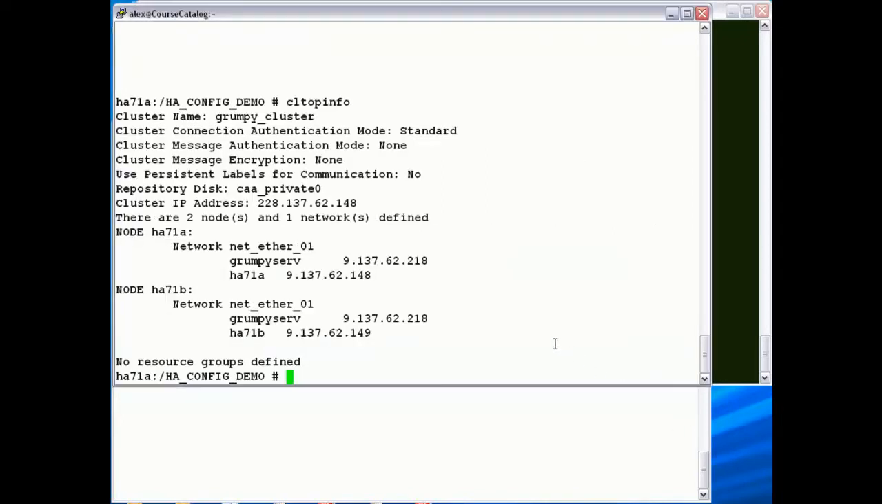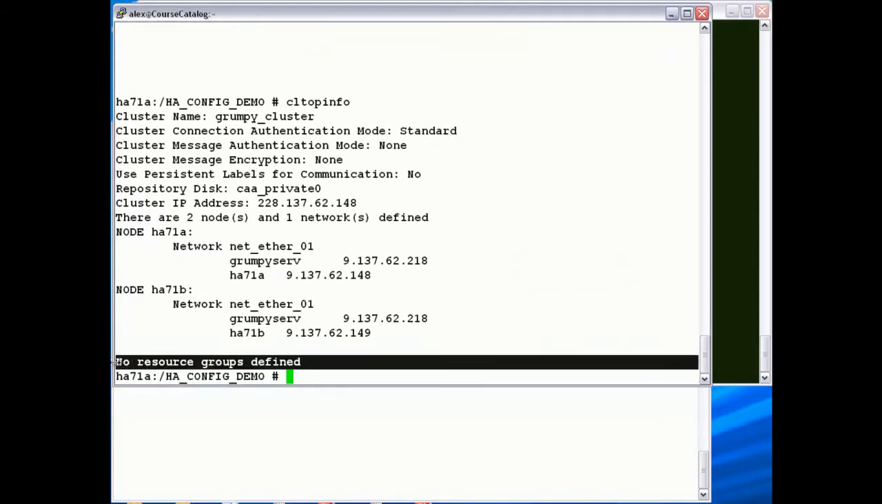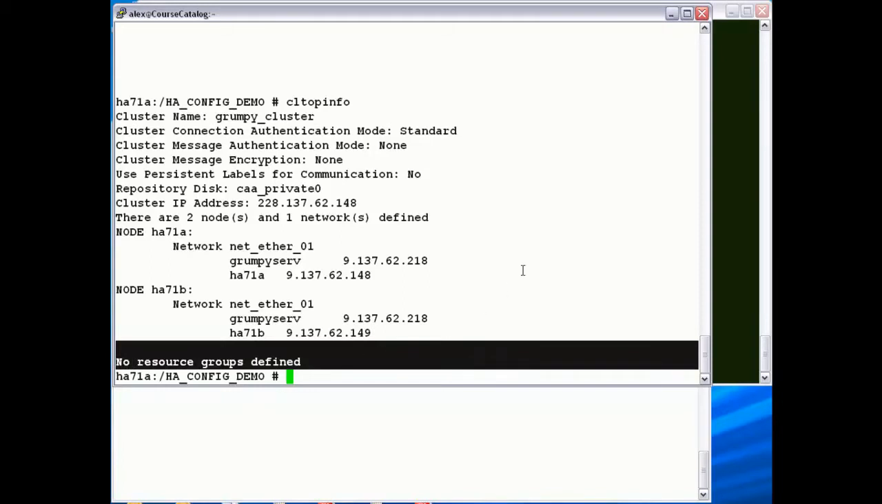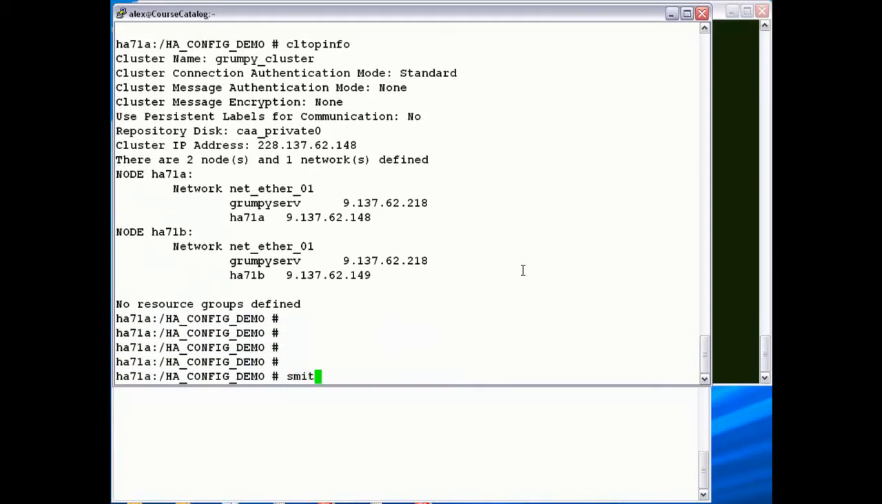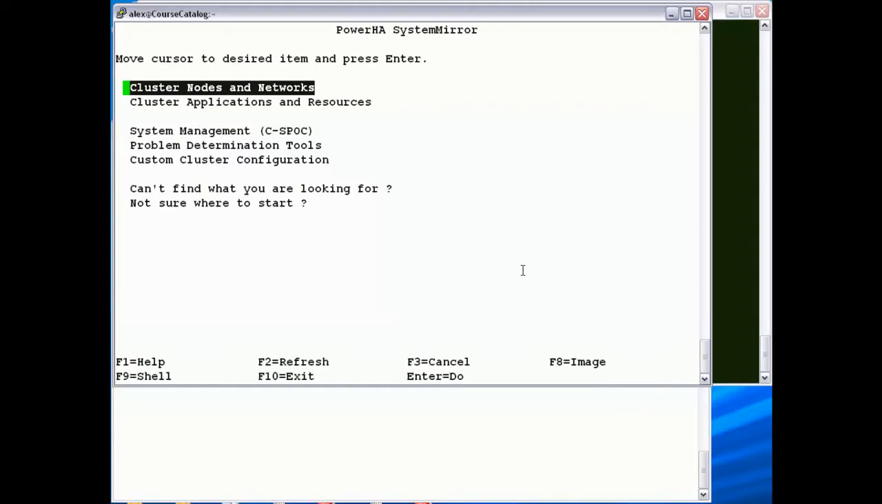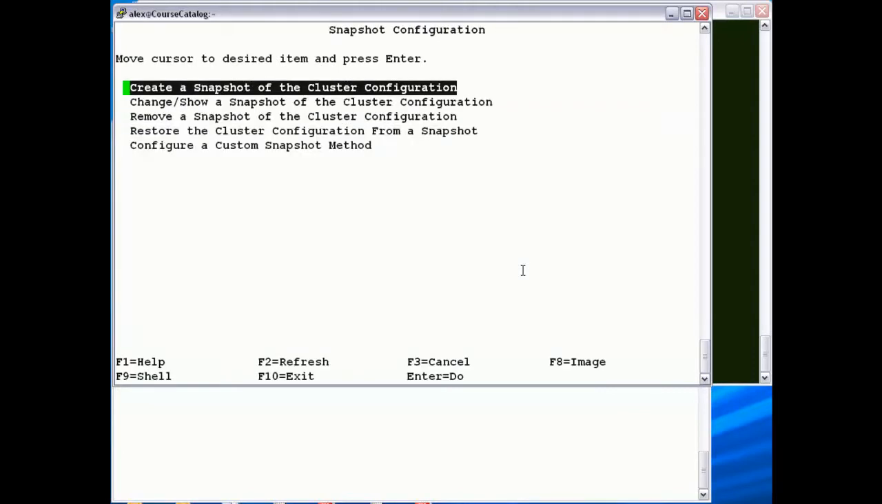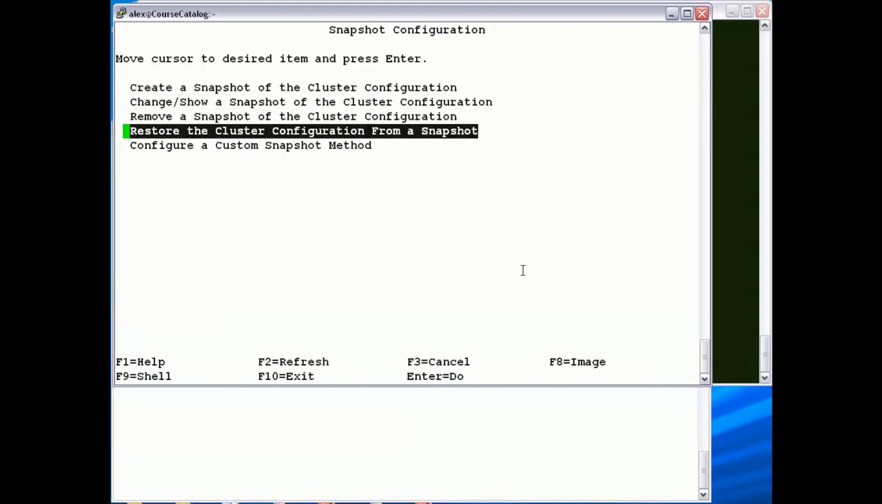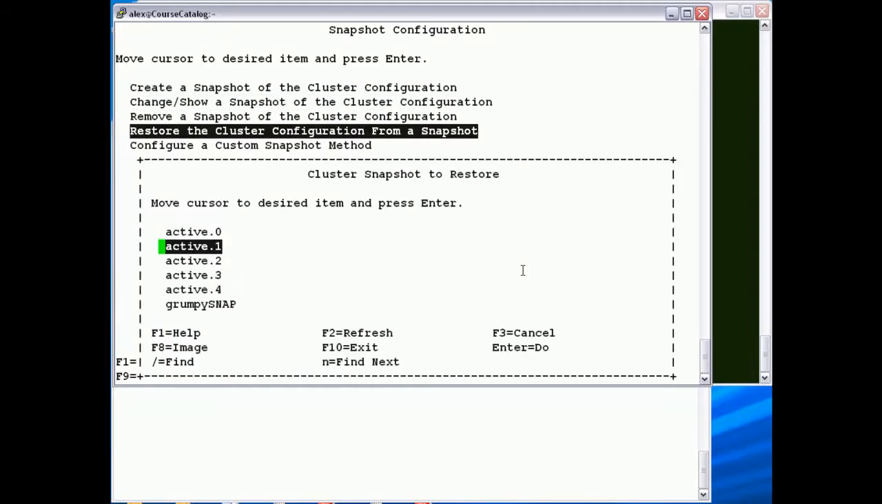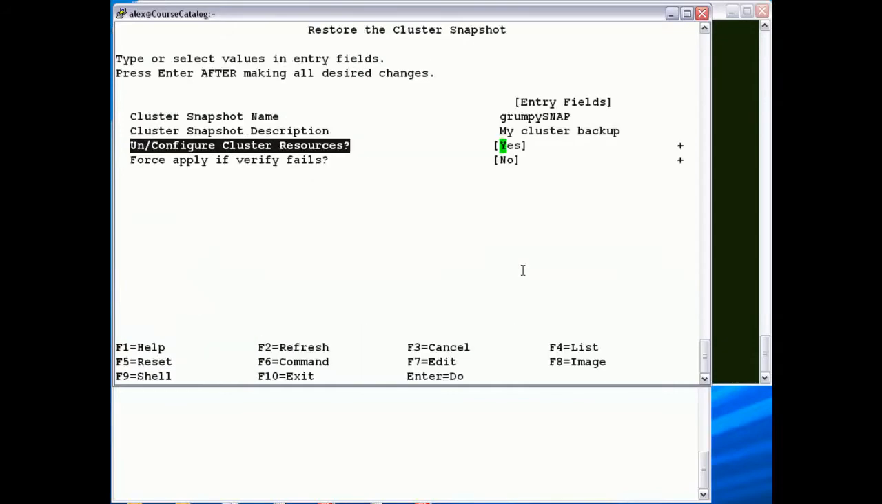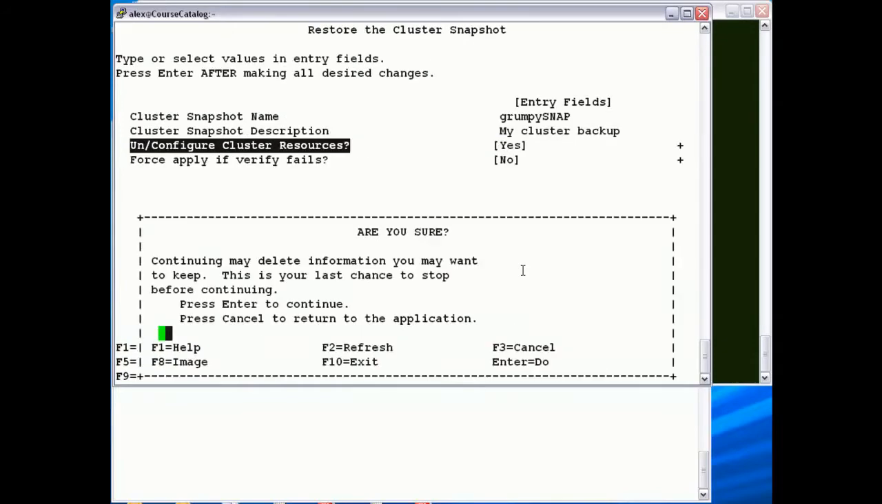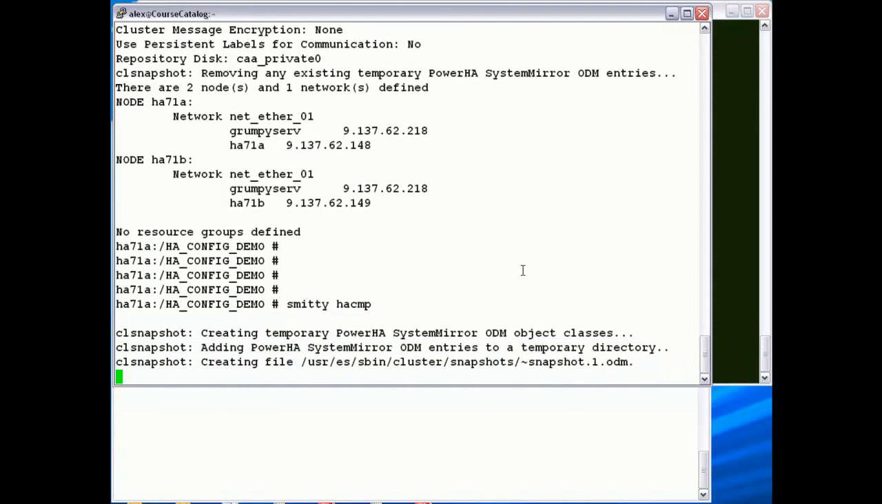If after taking the snapshot backup we suddenly do something like, I've just done a topology listing and I've just deleted the resource group, and we want to restore the snapshot from the backup, let's do it from SMIT this time. So we jump into cluster nodes and networks, manage the cluster, and then we find snapshot configurations, and we can just restore the cluster config from a snapshot. Pick the snapshot that we just created and apply it to the running cluster.